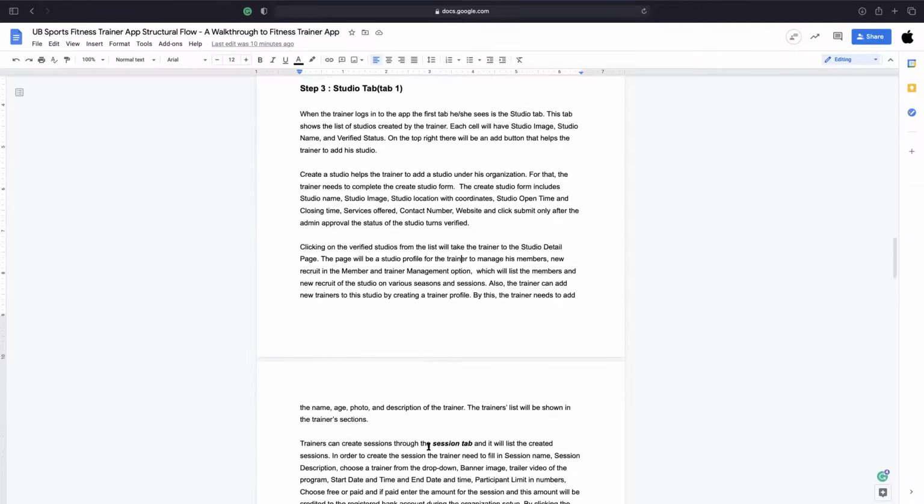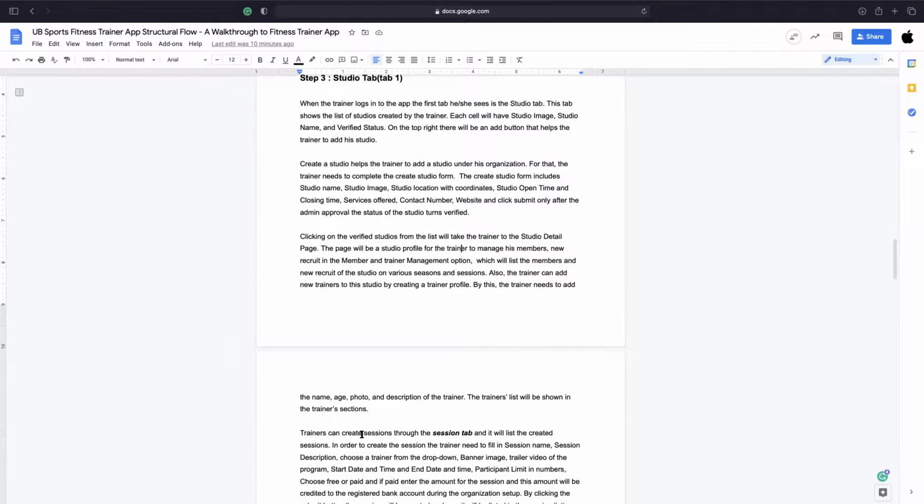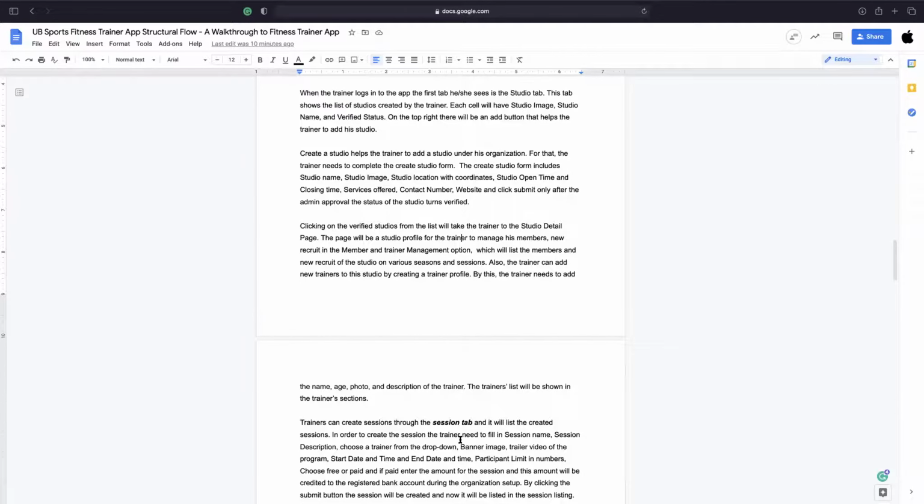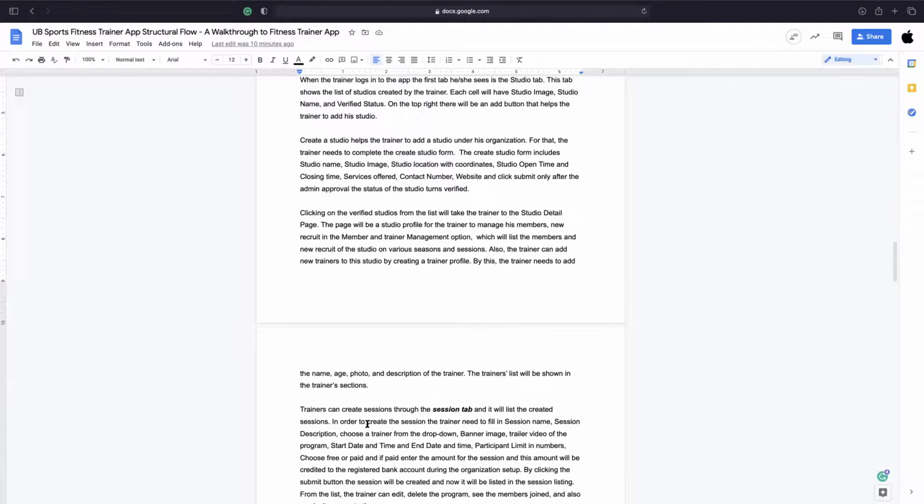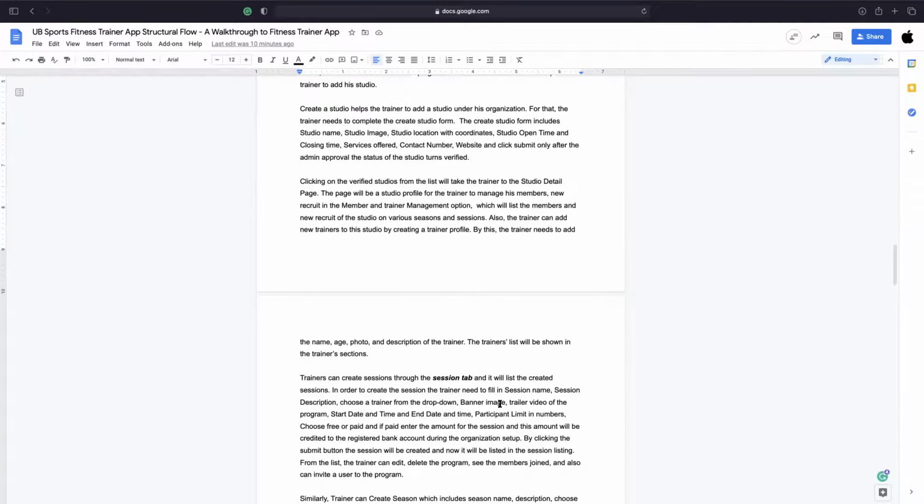Once a trainer is created, there will be another tab, the session tab. This is an activity section. The manage activity section has two types of activity, session and season. The session tab will obviously also have a list. If there is no session right now, he can create a session. This is exactly what the session form contains.